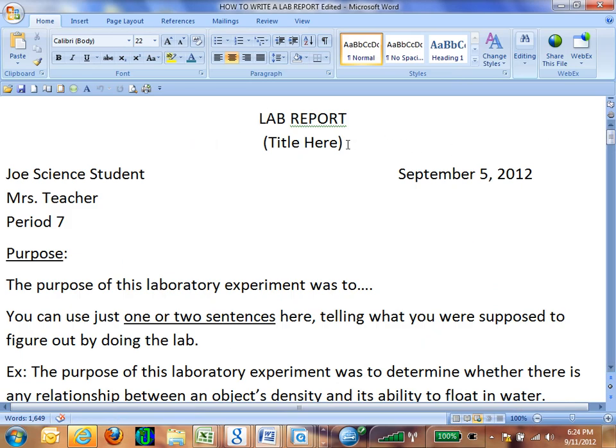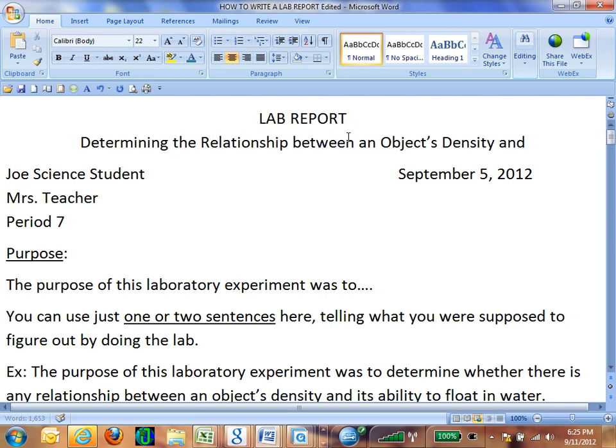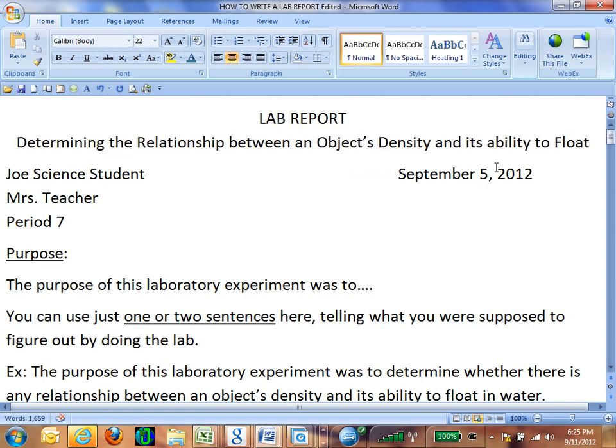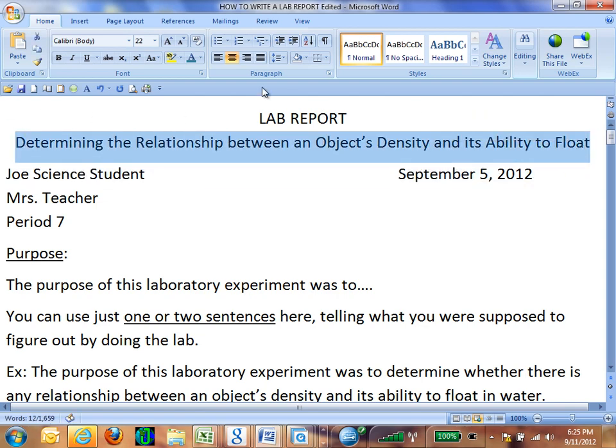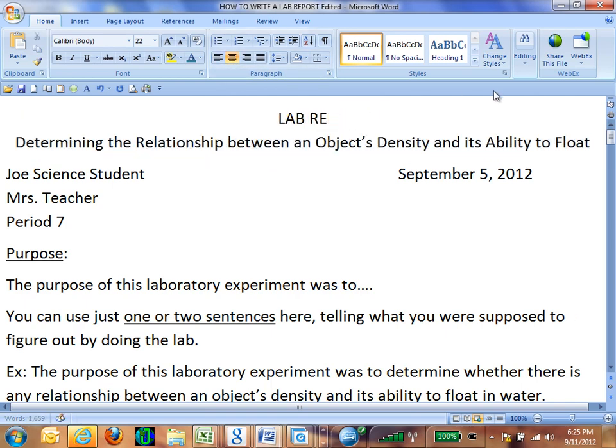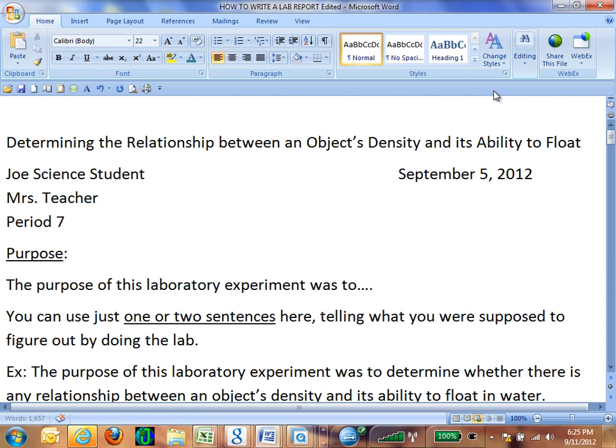At the top where it says lab report, you want to be able to put the title of your lab report. Determining the relationship, and I'm just making this up, between an object's density and its ability to float. Capitalize that A right there. And I'm just going to make sure that this particular sentence is centered as the title. And there we go. Make sure it's centered. You probably don't want to have the words lab report at the top. Your teacher might like that, but just ask your teacher.